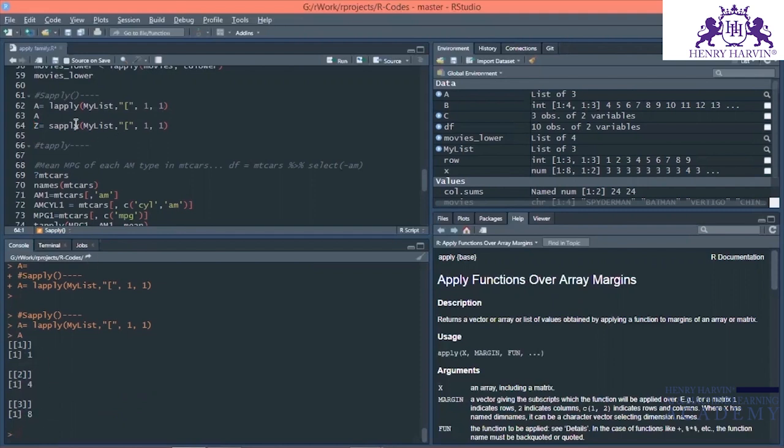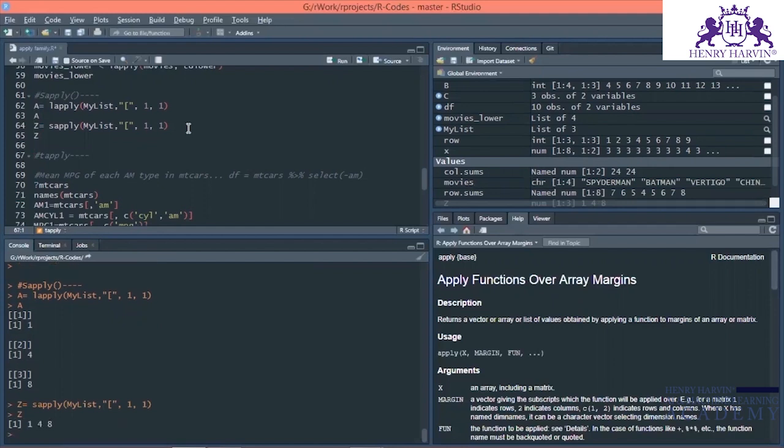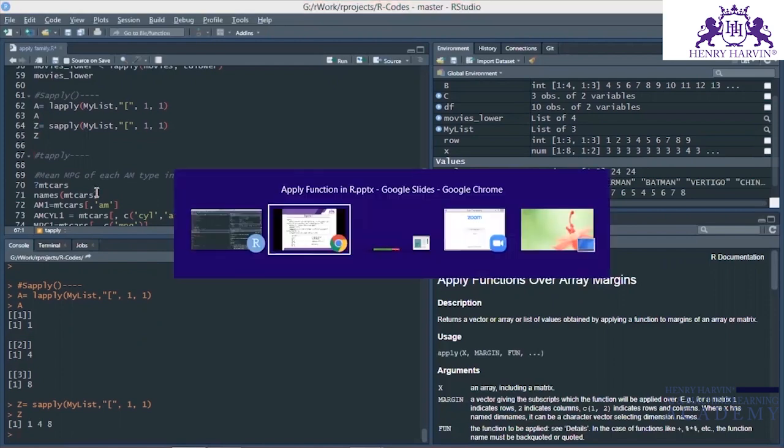Now I am applying the sapply function. What it will do is return the same values 1, 4, 8, but in the form of a vector. So lapply returns a list, sapply will return a vector. Let's check its value. You can see I have again got the first row, first column's value, but in the form of a vector here.